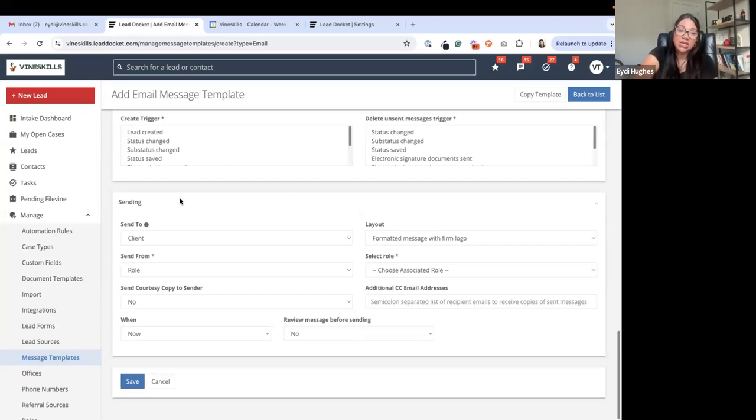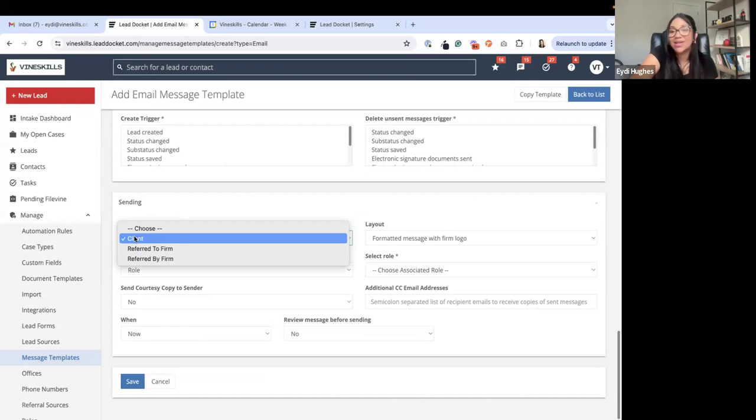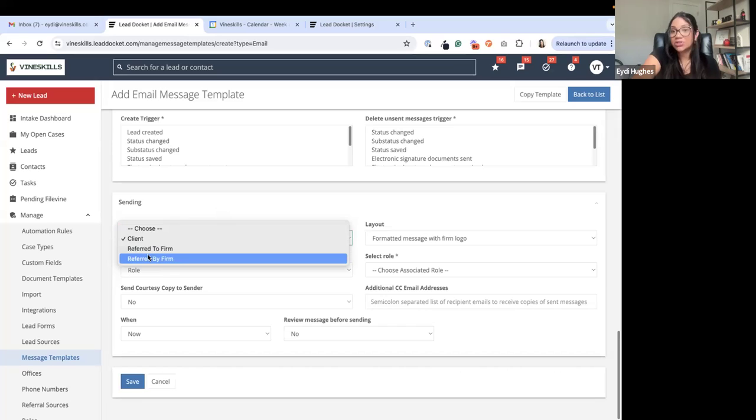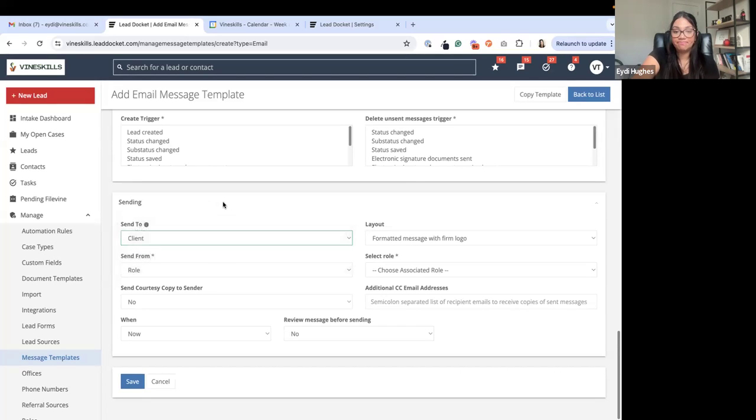And now sending. This is who you want to send this message to. Whether you want to send it to the lead, which is known as the client here in Lead Docket, or to the referred to firm or referred by. Referred to is the firm that you're referring it out to, and referred by is the one that referred you that case. If you have this message template set up to give updates to that referred from firm, then you would obviously select it to go out to that referred firm.